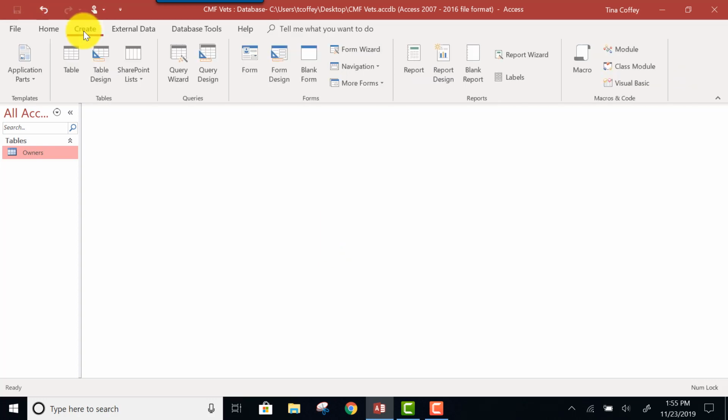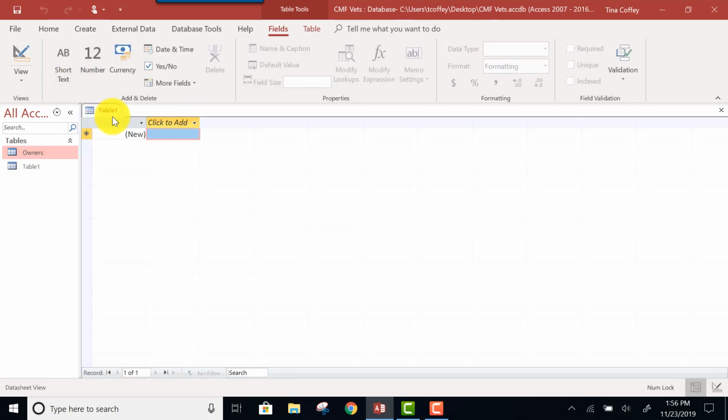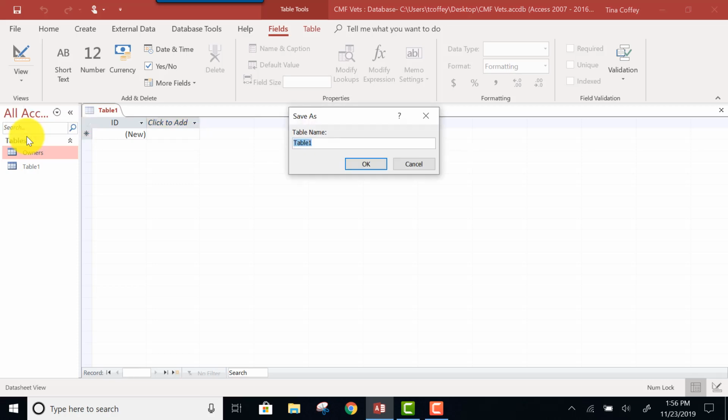So to create a table, we'll go to our Create tab and we find Table. I'll go ahead and click that and it will look just like our last table when we began working with it. To switch into Design View, though, I come to my View button and I choose Design View. When I do that, it is going to prompt me to name my table. So this is going to be about the patients at the veterinary clinic. So I'm going to call the table Patients.